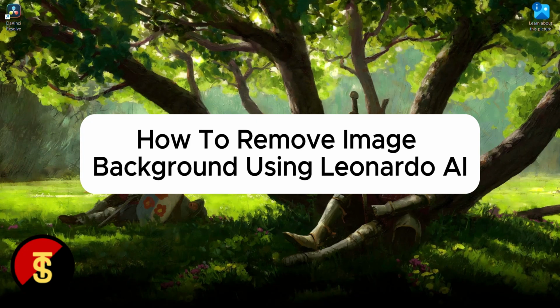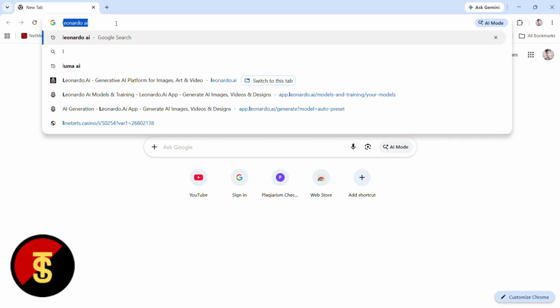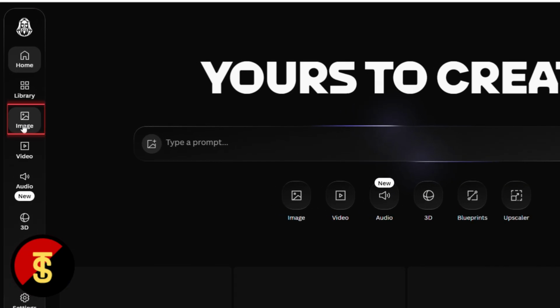How to remove an image background using Leonardo AI. First, open your web browser and go to leonardo.ai. Then sign into your account. Once you're on the home page, click Image from the left sidebar.